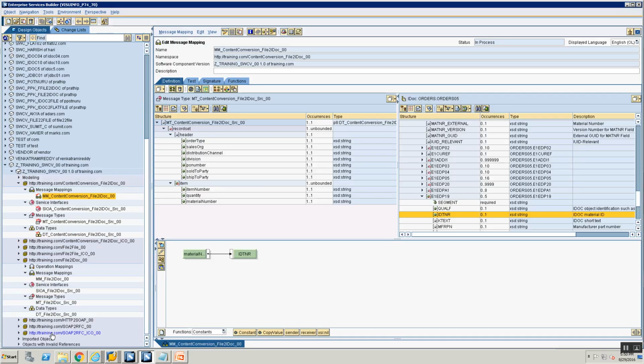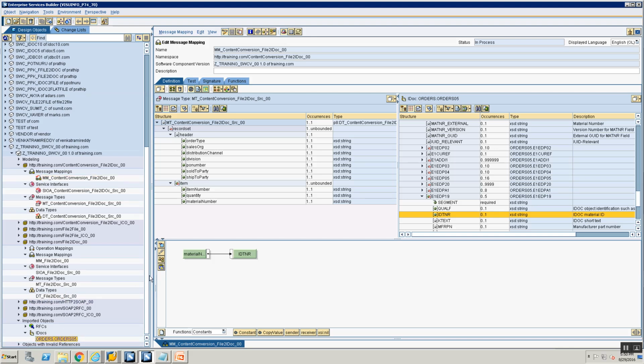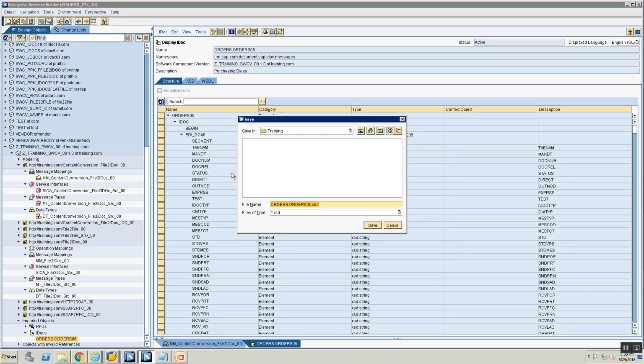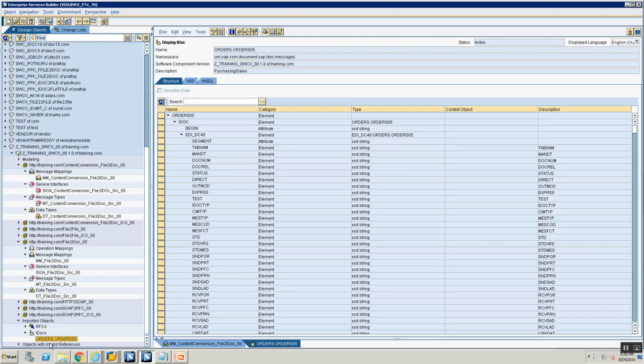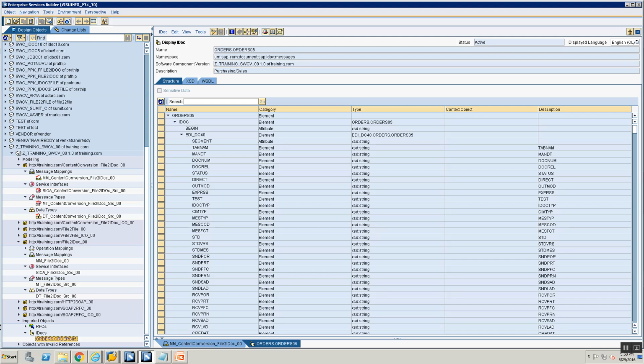So let's go down. Let's open the Idoc. I'm going into tools and saying export XSD. All right, go to your Idoc, go to tools and say export XSD. So now the express order Idoc is going to get exported. One more time, go to imported object, go to your Idoc, open your Idoc, go to the menu option tools, go to export XSD.